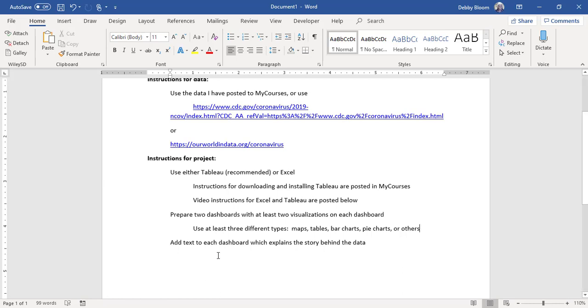So what you're going to be graded on is being able to prepare the visualizations, the maps, the tables, and the bar charts correctly, and then basically being able to prepare the dashboard and being able to tell a little story about what's happening with the coronavirus data. So I have 2 videos out there. Be sure to watch the video instructions for Excel and for Tableau as well.